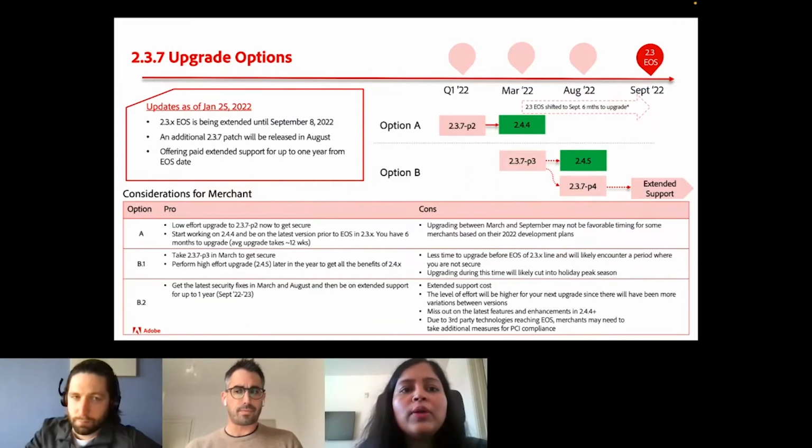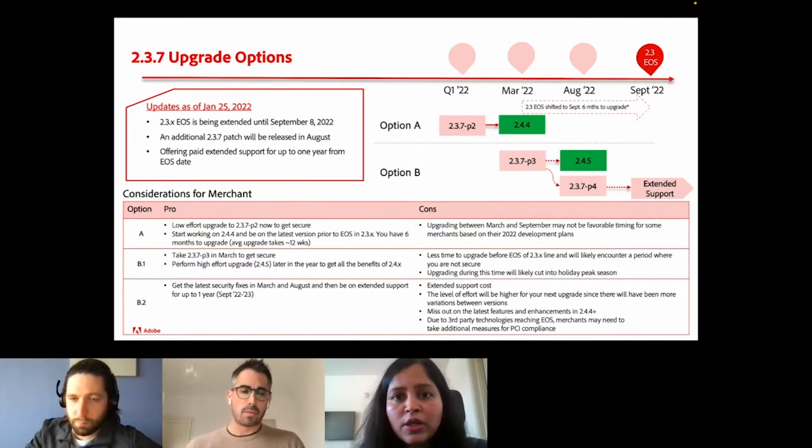With option 2, you can either take the P3 patch in March and then directly jump to 2.4.5, skipping 2.4.4 altogether. But you are missing out on some of the features in the meantime while you're preparing for the upgrade. Or you can take the patches before shifting to the extended support path, which does come with additional cost, as I said about extended support. And then you have to take measures to remain PCI compliant.